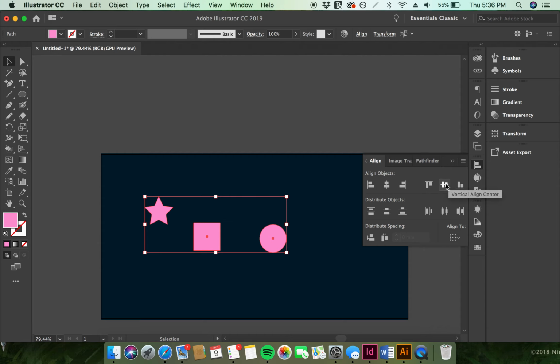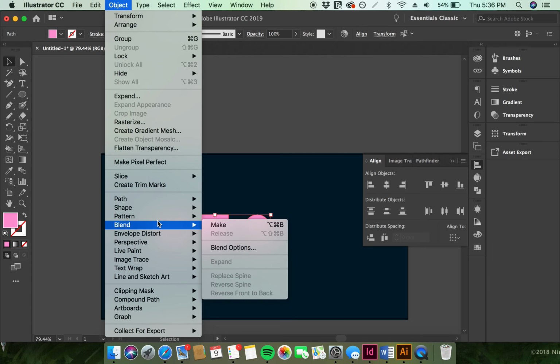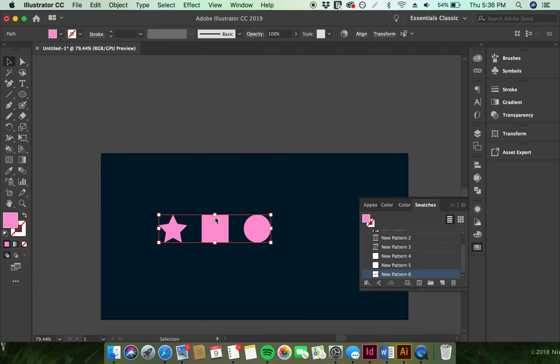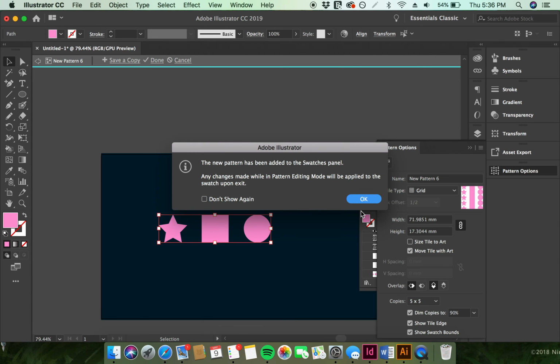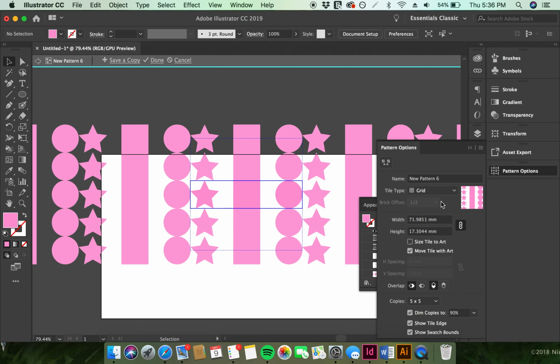So we're going to align to center, then make them all equidistant. Now they're all the same distance away from each other. I'm going to make them actually a little bit closer. Going to fix it a little bit again. Okay, then we're going to go up to Object, down to Pattern, and do Make. Now that it's made our pattern, it's going to give us the option to edit that pattern.